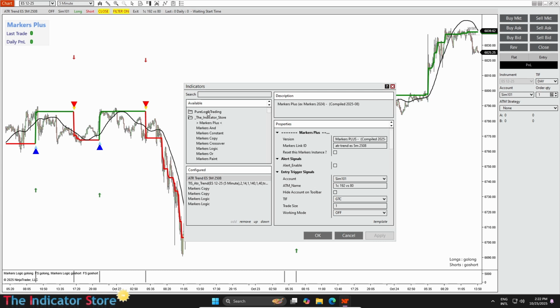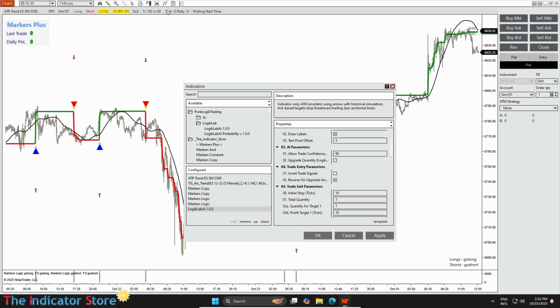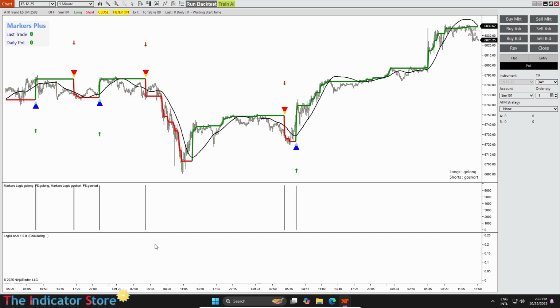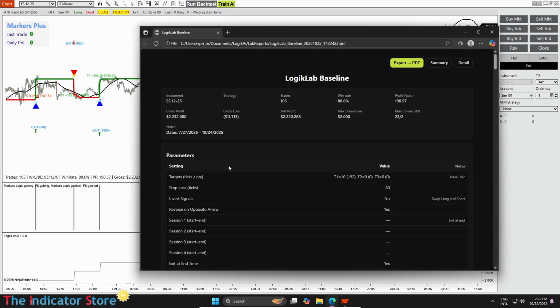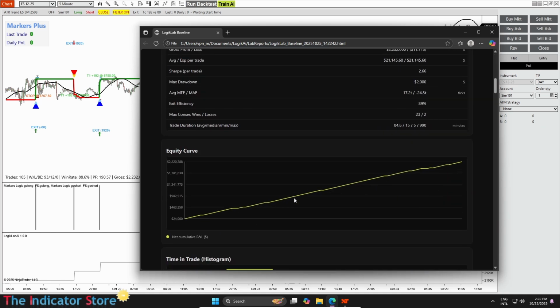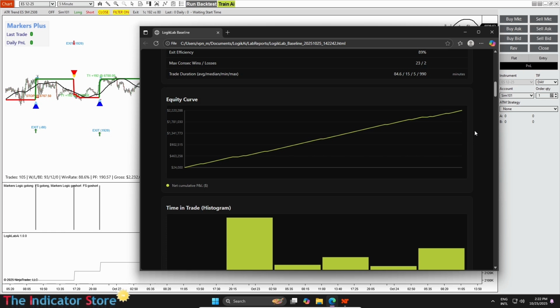So we can add the tool, LogikLab. We are using this ATM. Okay, this ATM means 192 for the target and 80 for the stop. Now we can run a backtest and we get a nice result.